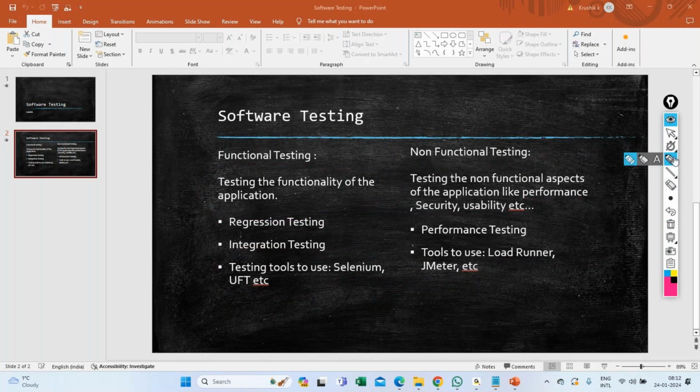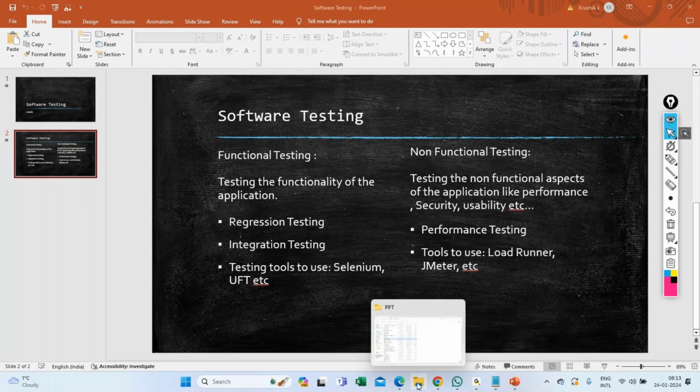But here I just want you to understand the primary difference between functional testing and non-functional testing. So I'll just repeat it. Functional testing is all about testing the core functionality. Whether that functionality is working fine or not is important. That's what we are verifying here. When it comes to non-functional testing, especially performance, how much time it is taking to execute that functionality is important. For example, let me open one application.